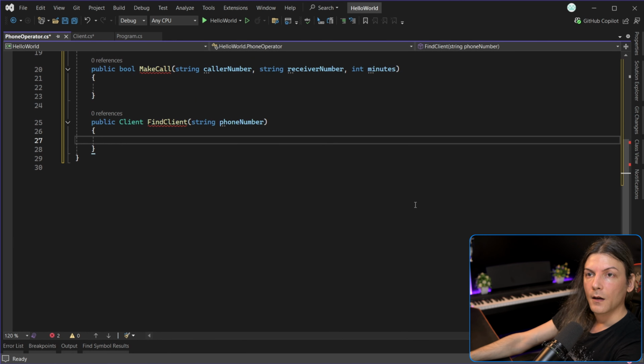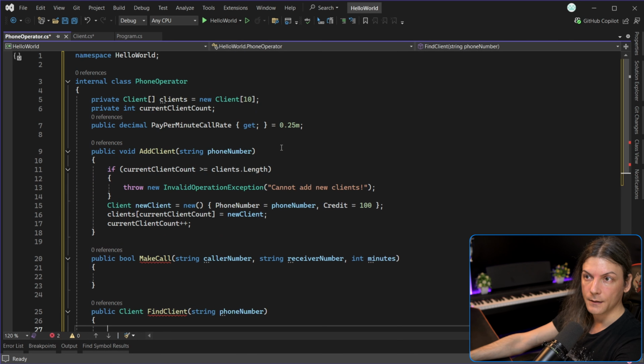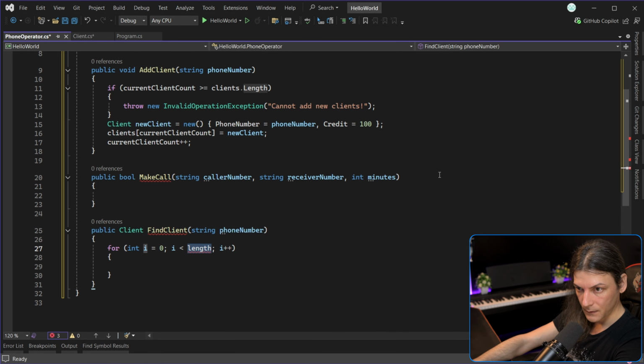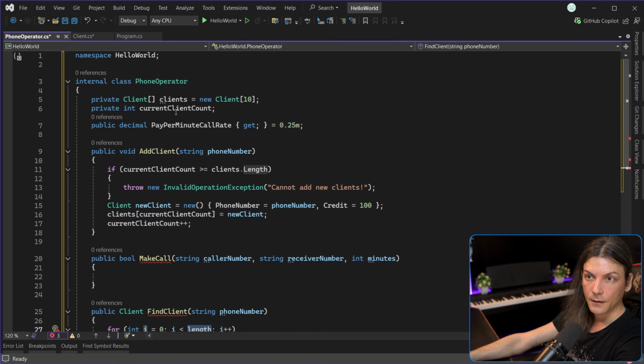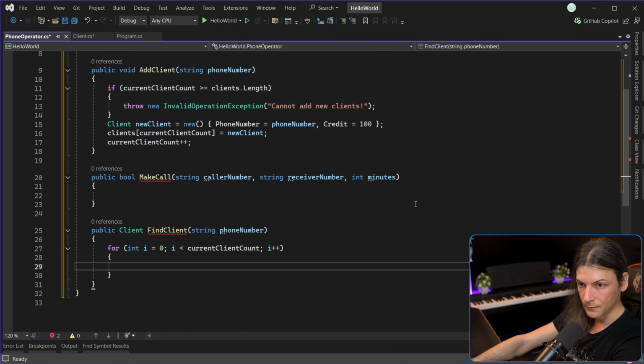And what do we need in order to find a client in an array? Well, since it's an array and has places, we need to iterate it. And we need to iterate until when? Until the current client count, how many clients we have registered. And now we can do checks to see if the iterated client matches the phone number of the client we want to find.